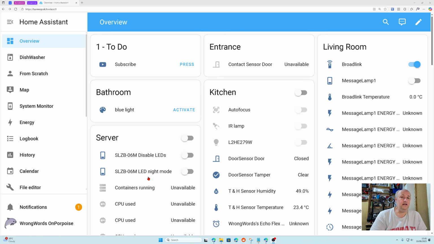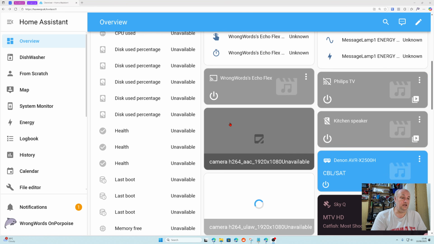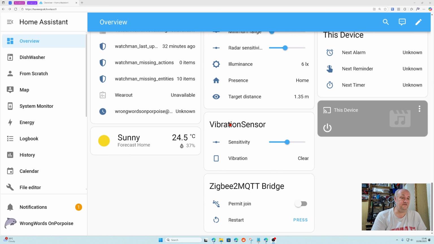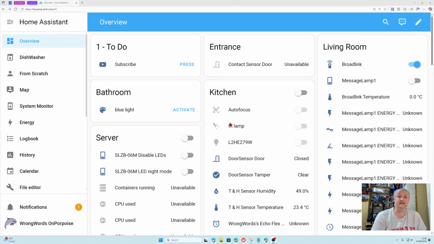Okay, I'm at the Home Assistant start screen. Initially, you only get an overview dashboard. The overview dashboard, unless you take control of it, just has every device plonked on it. So this is all the devices that I've plonked on it so far, and some of them work, some of them don't. But everything I could possibly add to it just gets added there automatically.